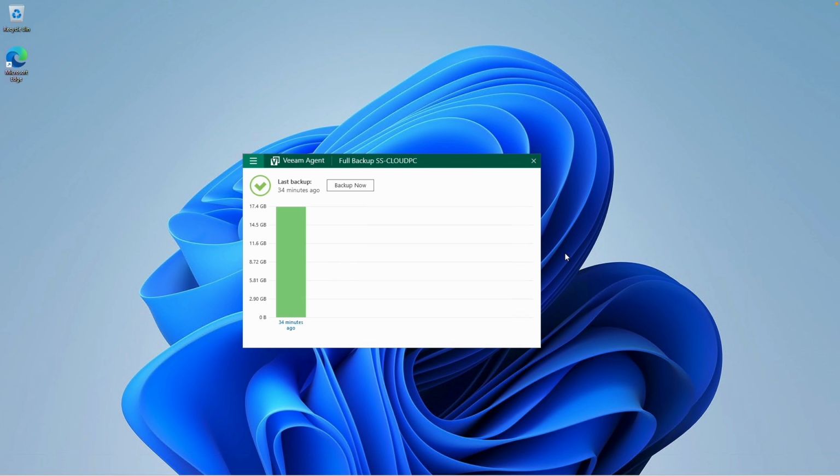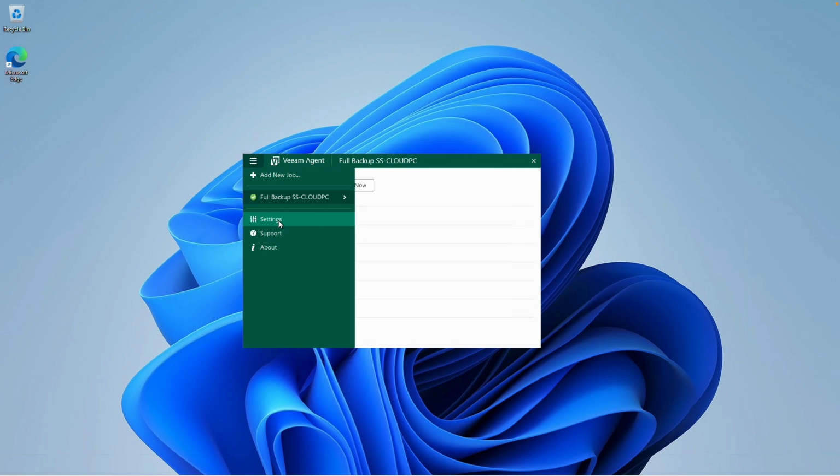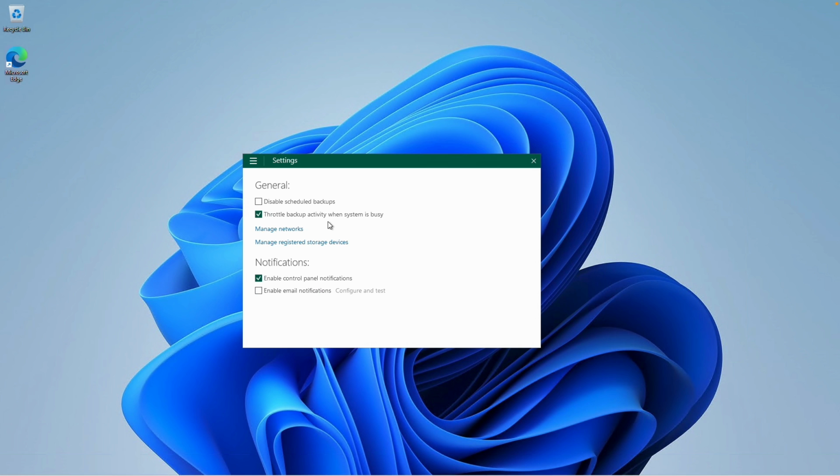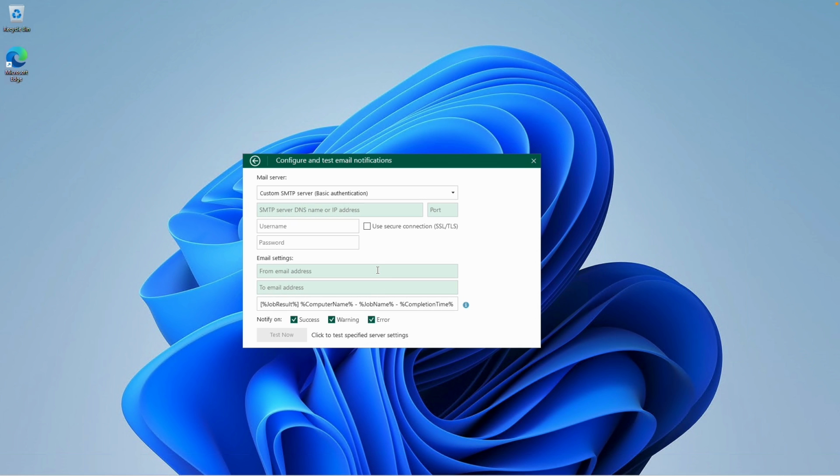We have our Veeam agent set up here. There is already a backup set up, so let's go into the notification settings and add in that unique CheckCentral address. We'll go into the main menu, settings. We'll enable email notifications. Click configure and test.